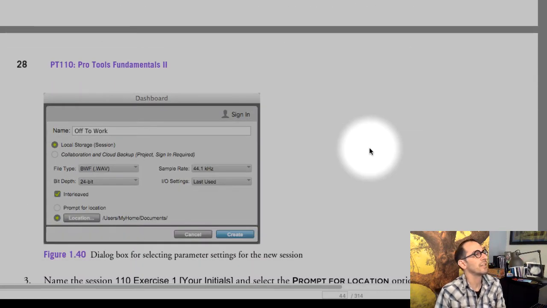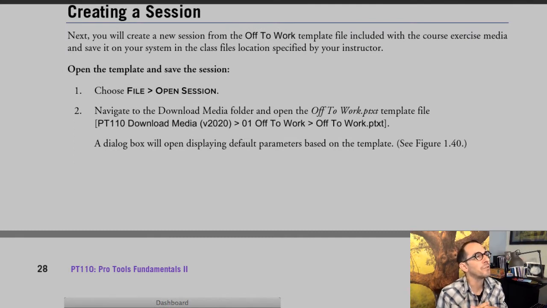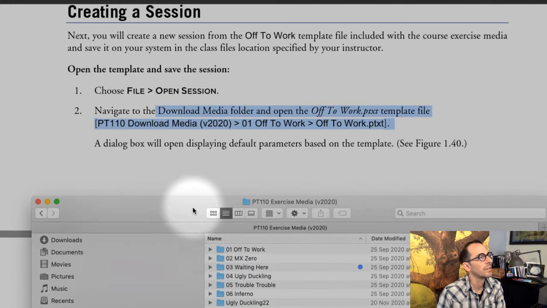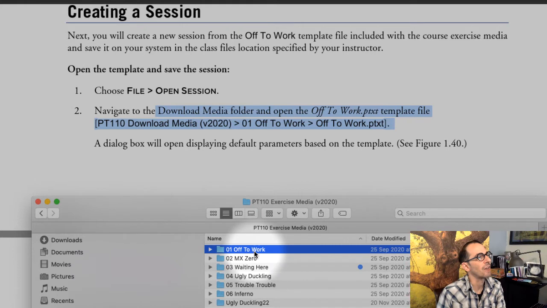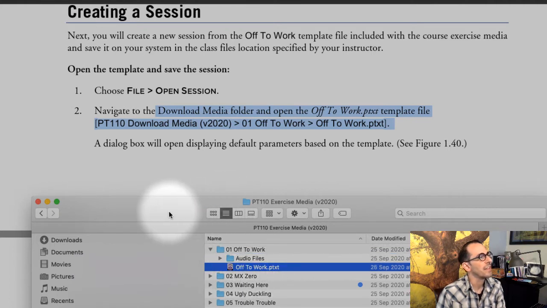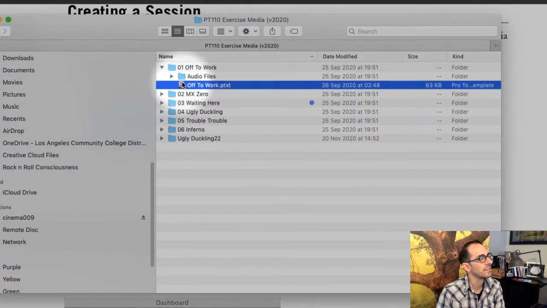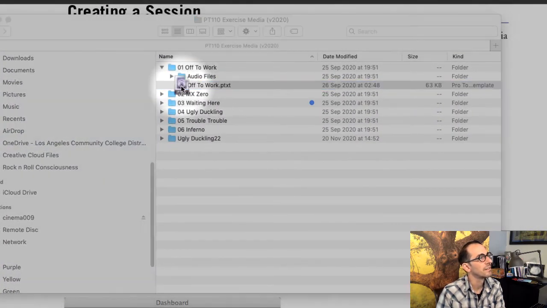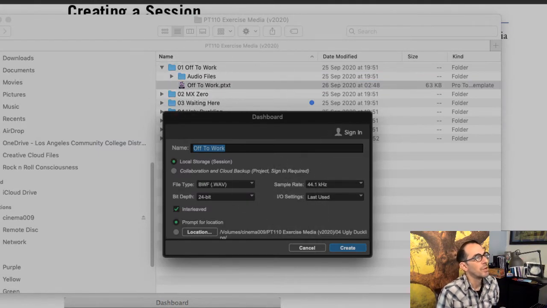Now let's create a session. Next, we'll create a new session from the off to work template file included with the course exercise media. So click File, Open Session, and go to the 110 download media folder, to this guy right there, off to work. And we want to open up the off to work Pro Tools session file. Boom, there it is. And then a dialog box will open displaying default parameters based on the template. There it is.